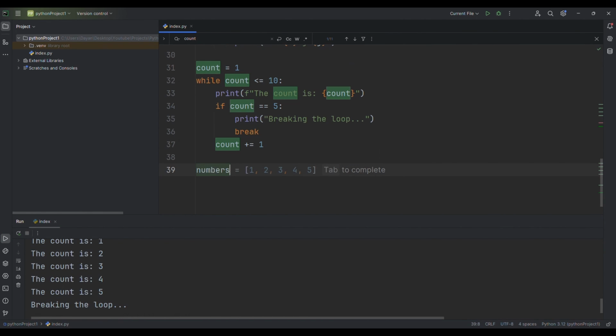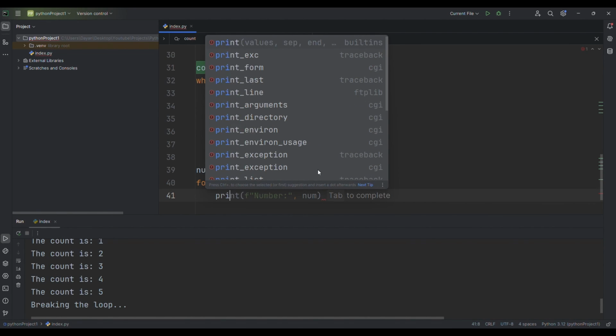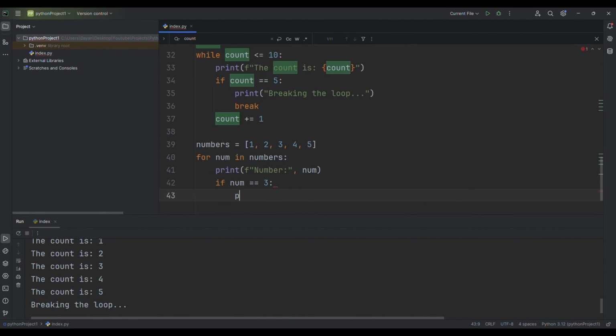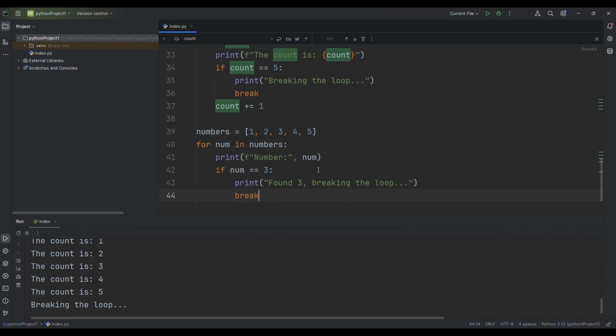The break statement works in for loops as well. Here's how it would look. Once the loop finds the number 3, it breaks out of the loop, stopping the iteration early. This is particularly handy for searching through lists or arrays when you want to stop as soon as you find what you're looking for.